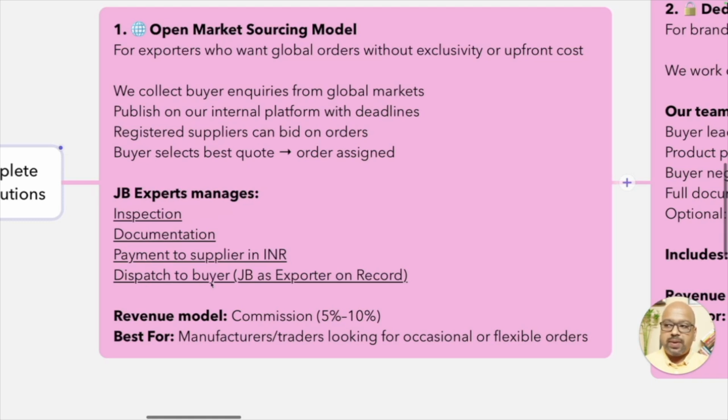Then dispatch to the buyer will be done from JB Experts. We will be the exporter on record. Nowhere will your team, your company, or your details be mentioned. So that is one. And in the revenue model, we charge you a commission of 5 to 10%.